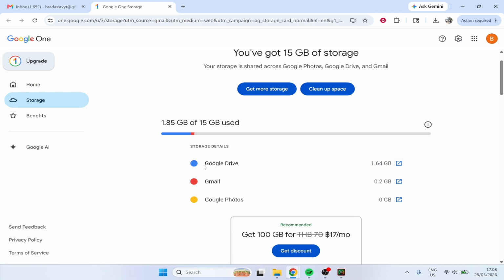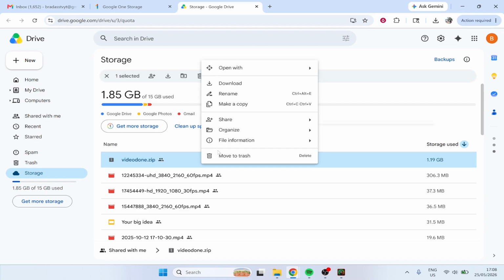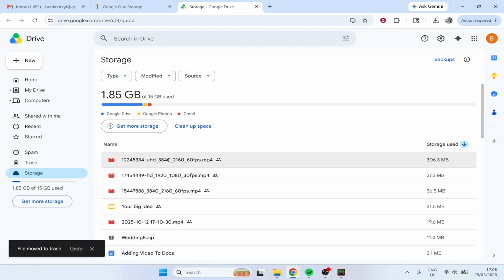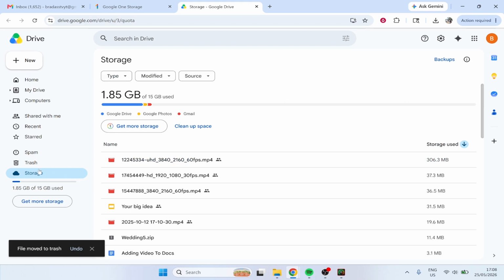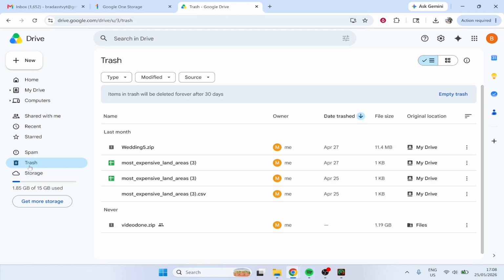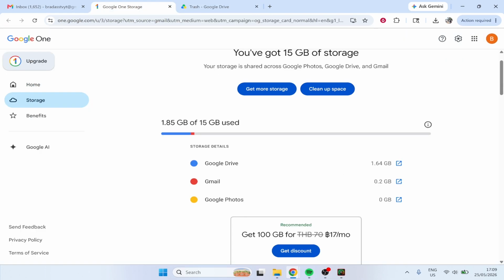For me, as you can see, most of my storage is used via Google Drive, so I could click on this link. It will then open up Google Drive, and we can then go ahead and delete any files that we may not need. Make sure once you've moved them to trash by right clicking them and then clicking move to trash, you also go to the actual trash can icon and then empty your trash can. This will then free up some storage.